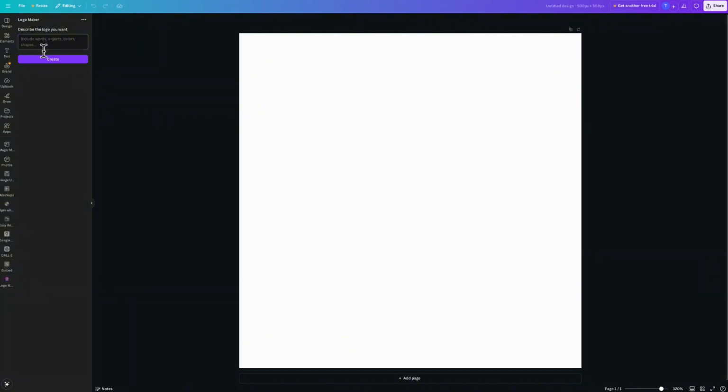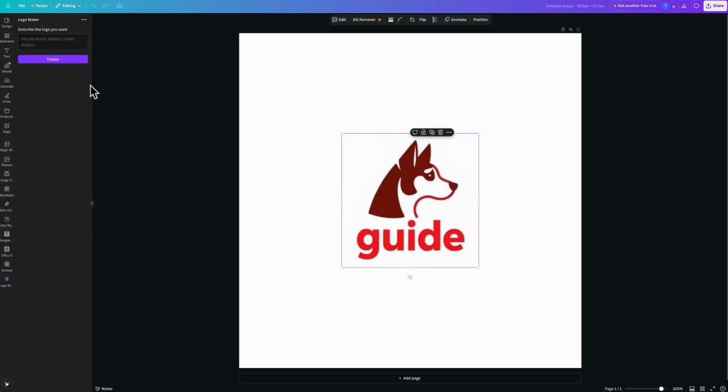Now here, we're gonna have to simply describe the logo that we want. So we're gonna have to include words, objects, colors, shapes. So here I'm gonna type in a dog. So let's type in a dog and some text, some red text, and then simply add the text. So here you're gonna have to enter more details if you want a good logo, but I'm gonna do this just for this tutorial, just to show you.